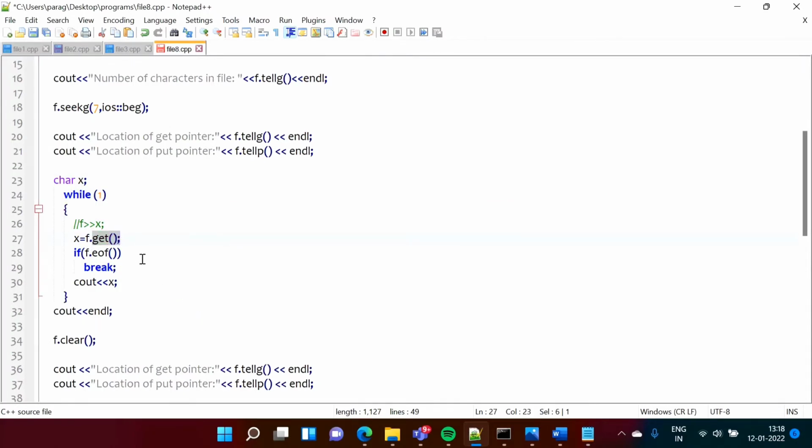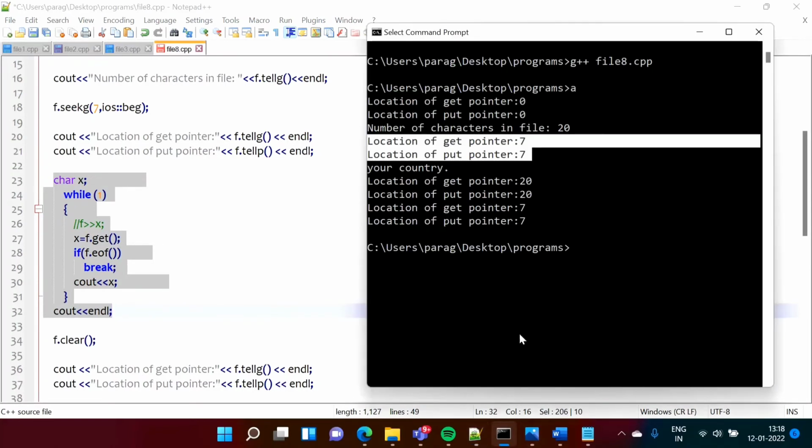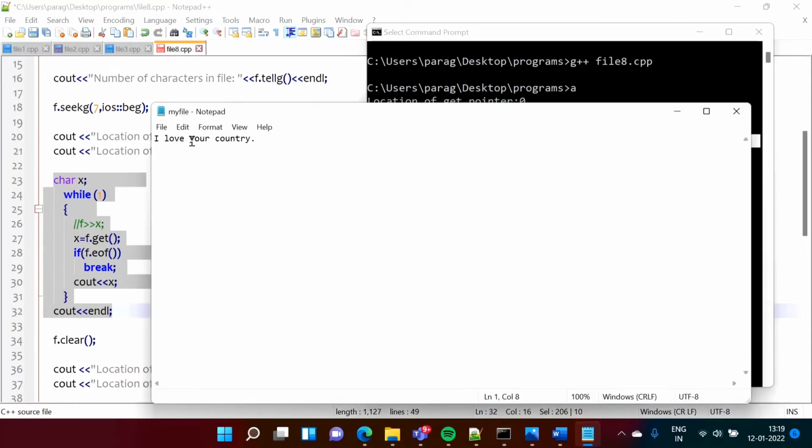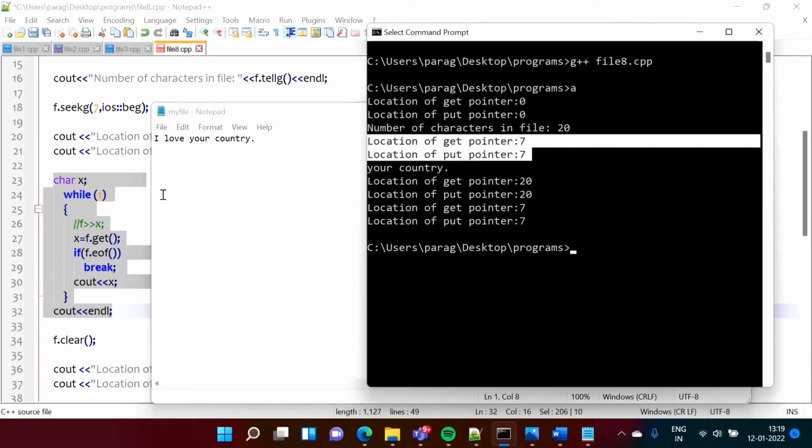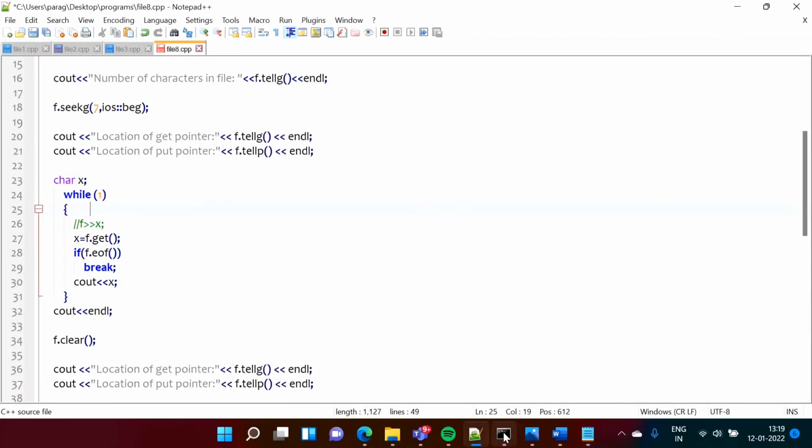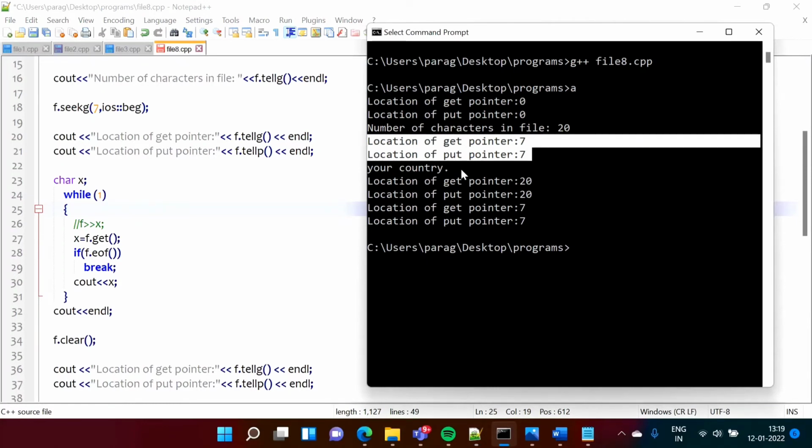In the last video we have seen how to read from the file. So we are calling this get function, and character by character we are reading it. Once we get the end of the file, at that time we will stop. By this code we are printing whatever the content is there. So that content we got, right? Your country. After the 7th position, the content is your country and dot. That content we have printed on the screen.